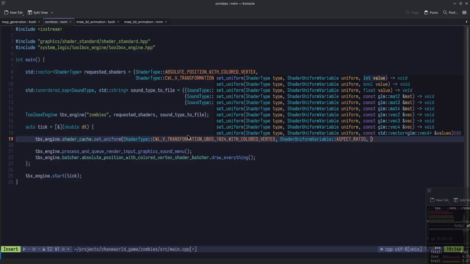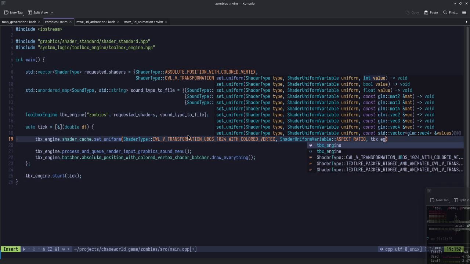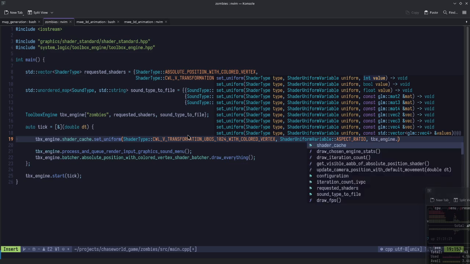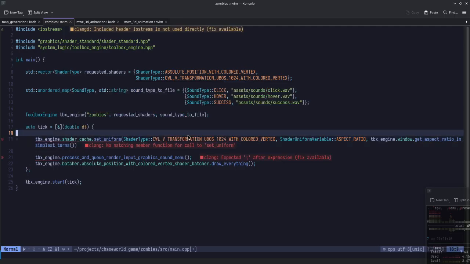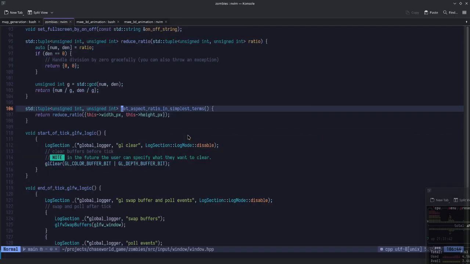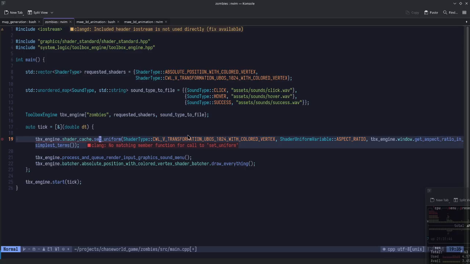This should be part of the logic that looks at the shaders and generates source code. It should also look at the shaders that were requested and only generate things that were actually needed. But anyways, what we're going to do here is get the toolbox engine, and we're going to get the aspect ratio. So window.aspect in simplest terms, and what is that going to return? A tuple of unsigned ints. And we need to turn this into a GLM vec2. Also kind of nasty, but I don't care.